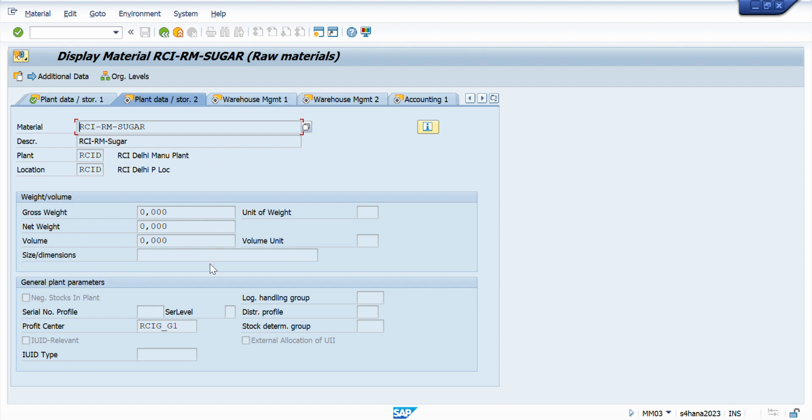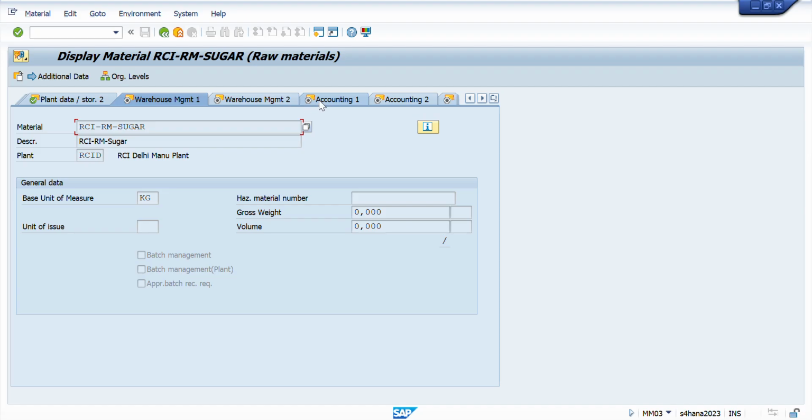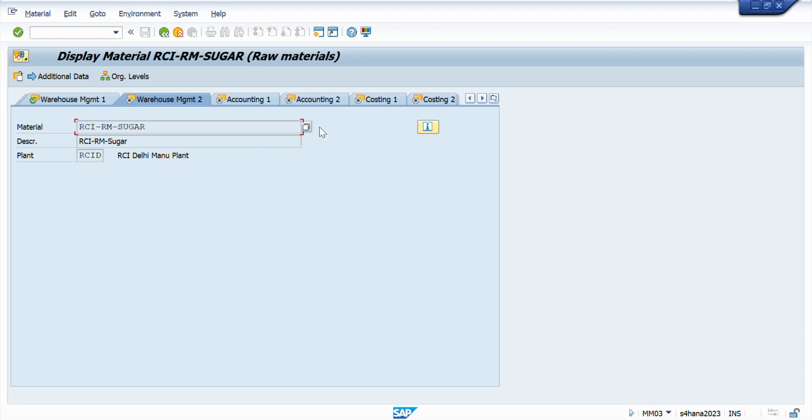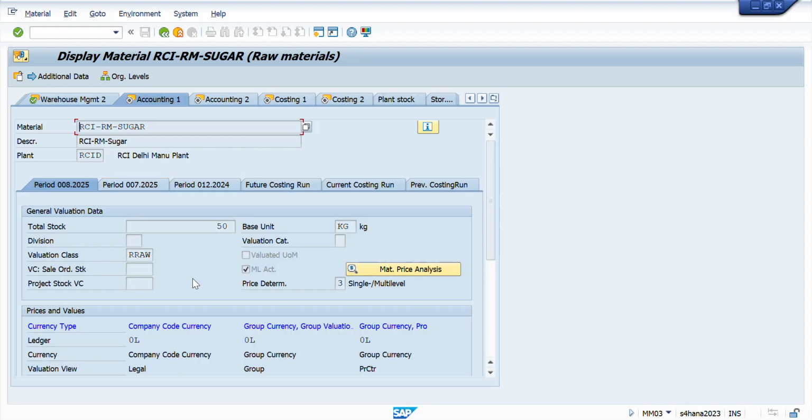Going to plant data storage 2, we have the profit center. In warehouse management, we have only the base unit of measure. Again, warehouse management, we do not have anything. In the accounting, we have the valuation class.